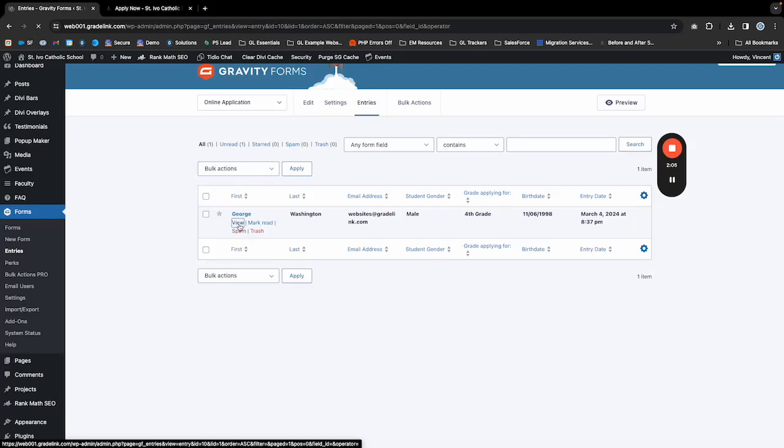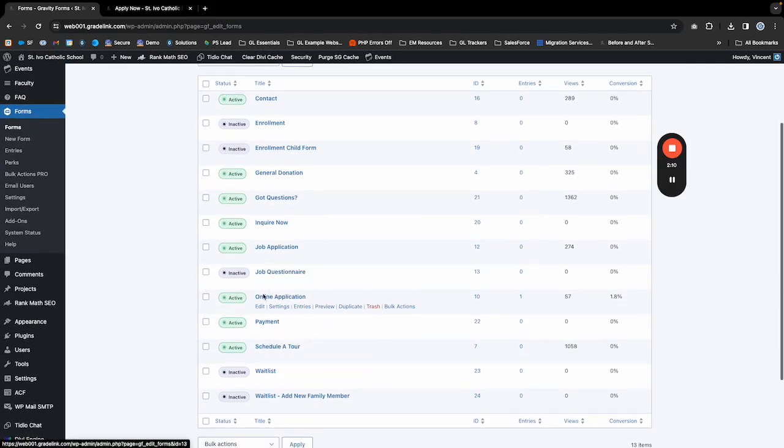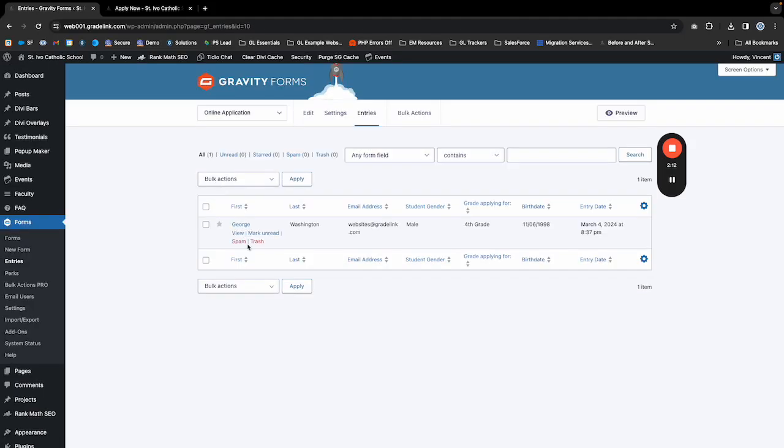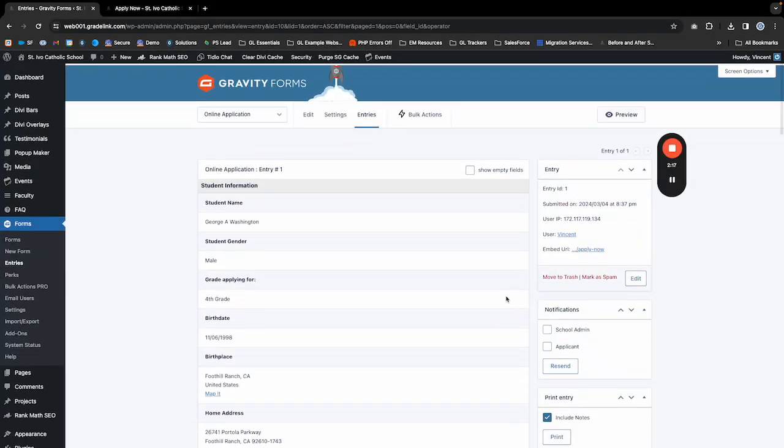If you wish to see the entire entry from the application, click on View. Again, that's under Forms, Entries, hover over the entry and click View, and you'll be able to see the entire submission.